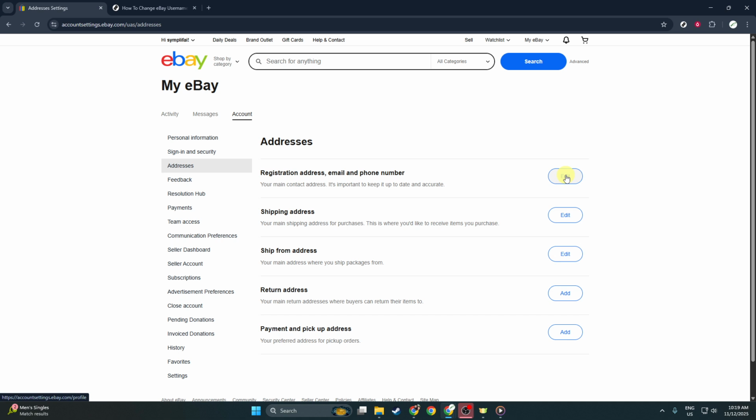Once everything is filled out to your satisfaction, look for the Save button and click it to update your information. eBay will notify you if the update was successful, and your new address will be set as the default for your transactions. It's really just as simple as that. And there you have it. Your eBay address has been updated.